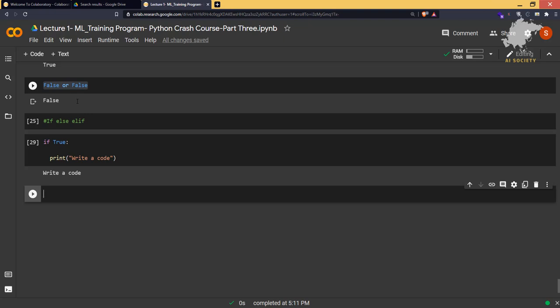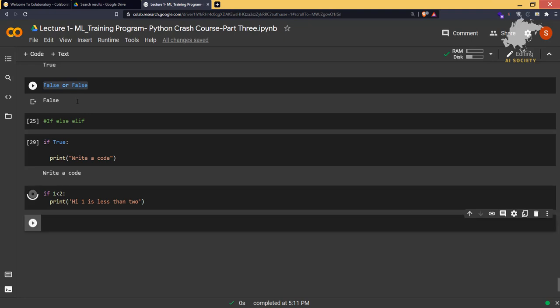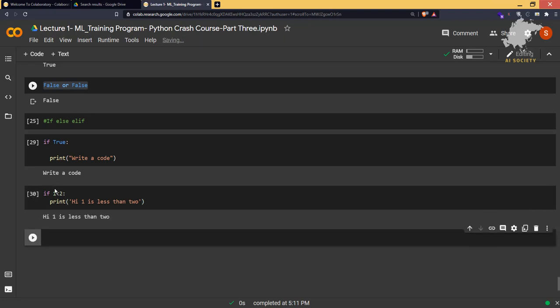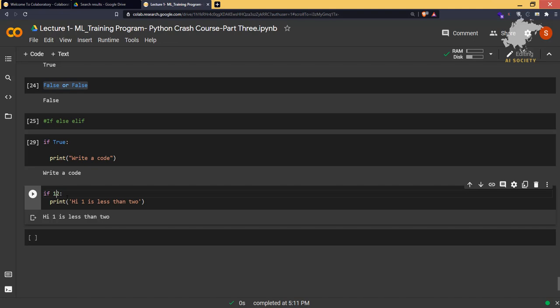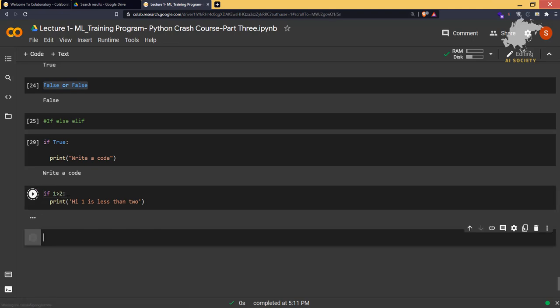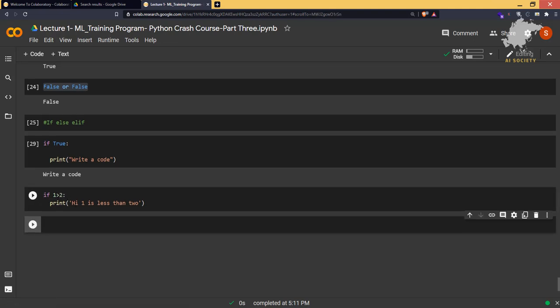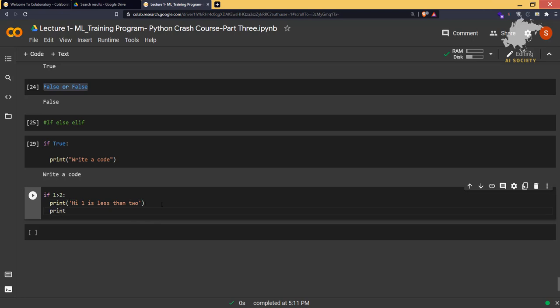Now if I say if 1 less than 2, print hi, I'll say hi, 1 is less than 2. If I run this, it will give us the desired output. If I say 1 is greater than 2, it will print nothing, because this condition is false, so it will not go inside the scope. Even if I type print hello or something, it is not reading this, because this condition is false.